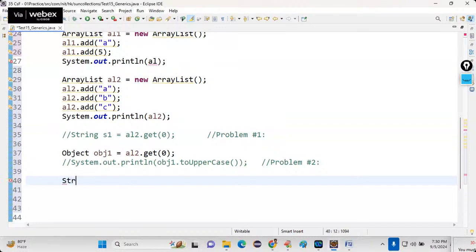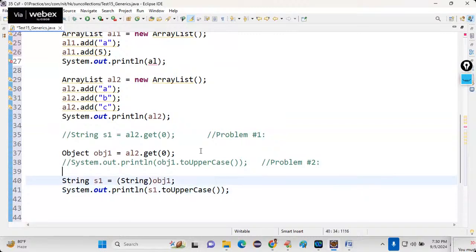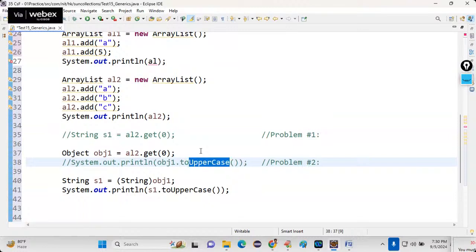I should go for downcasting. Do downcasting: String s1 equal to String of what do I write? obj1. Then can I access the toUpperCase method now? Yes. By using what? s1 dot. No error. Tell me, what is problem number one? Without generics, we cannot retrieve an object from the collection and store it in its own type of reference variable. We must assign it to only object type. Problem number two, we cannot invoke the returned object's specific method, because the object is stored in the superclass variable, and the compiler searches for that method in the superclass.